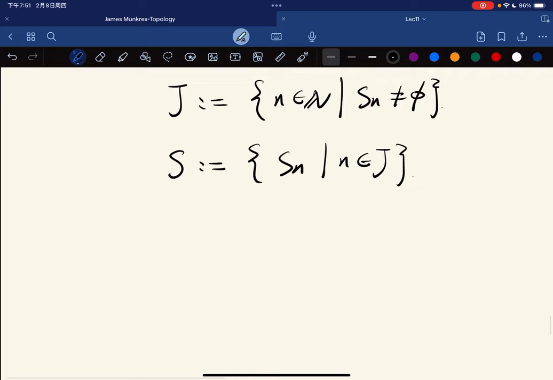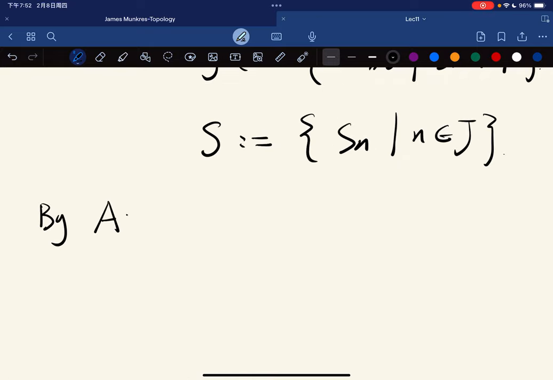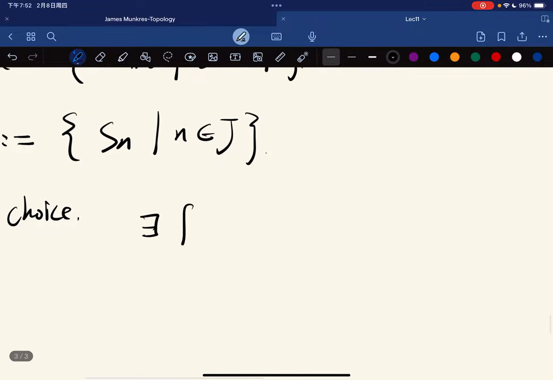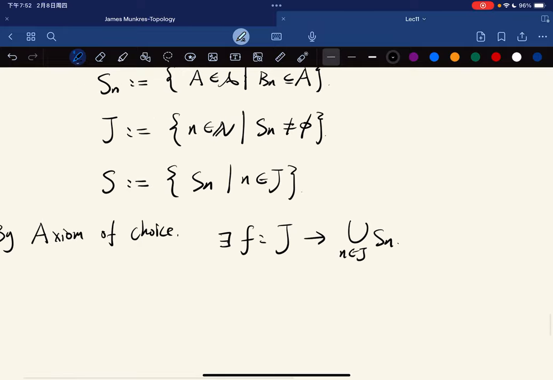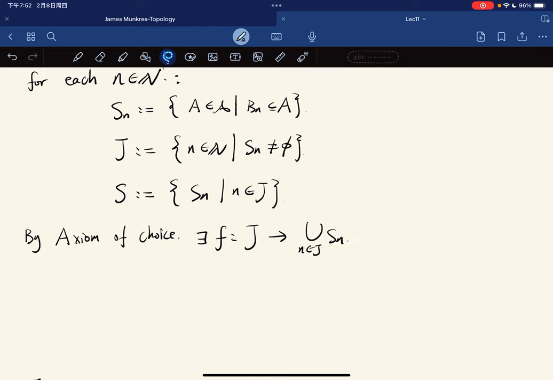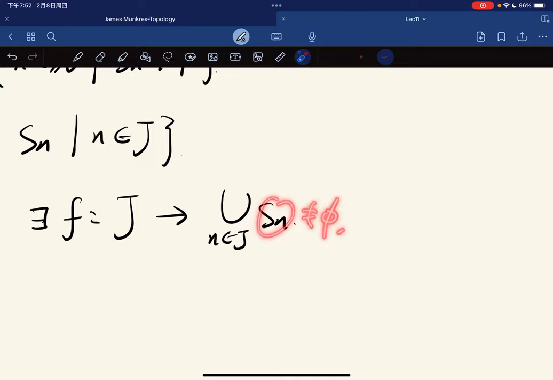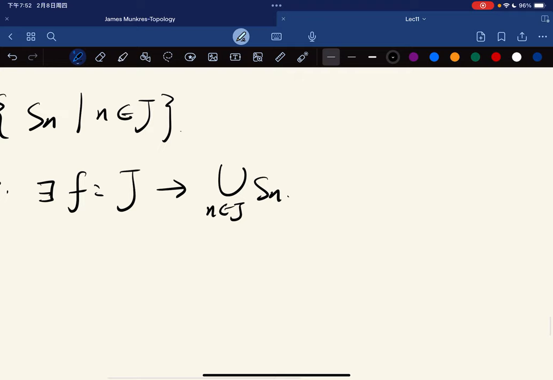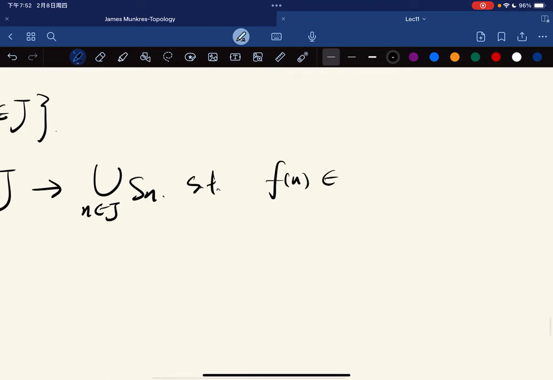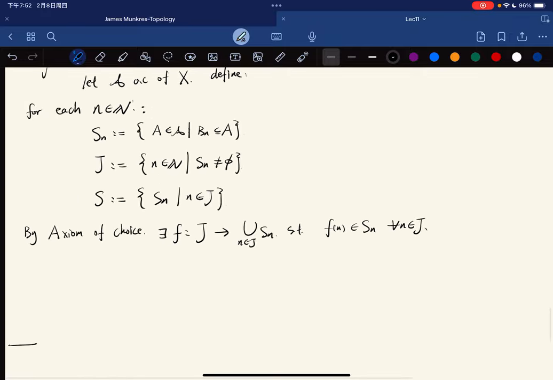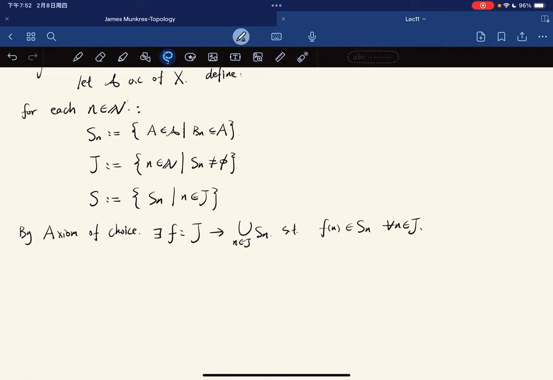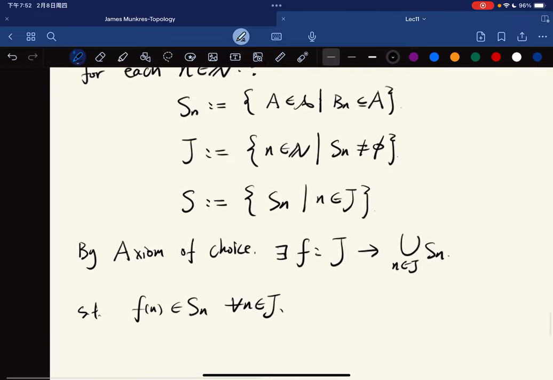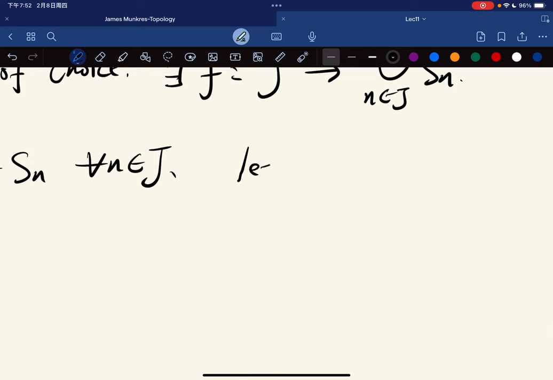Okay, so first, from this, we know that by the axiom of choice, there exists a function f that maps from the index set to the union, right? This is the statement of the axiom of choice. Because here we know that they're all non-empty, we can apply the axiom of choice such that Fn is in Sn for any n in J. This is true, right? Now we just let An denote Fn.